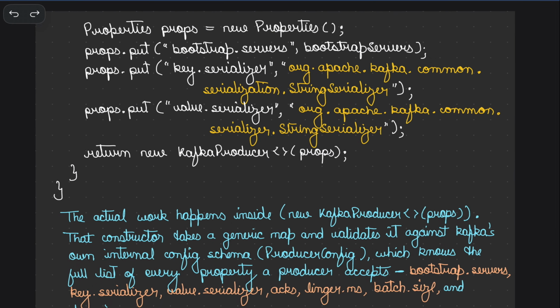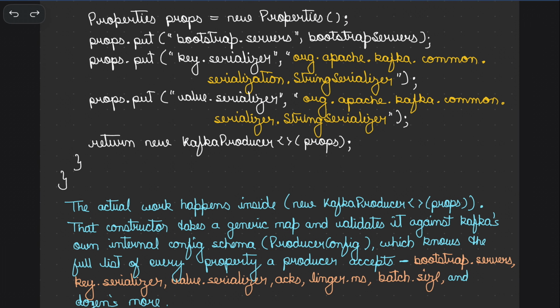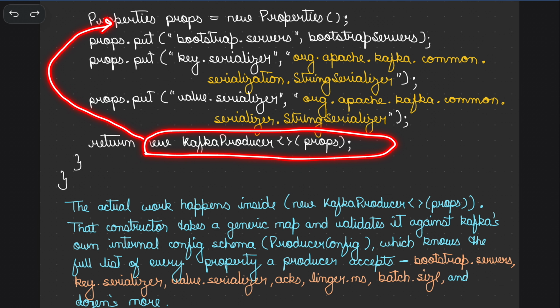What we are doing is passing some properties. This is the generic map that we have created. Inside that map, we have passed the bootstrap server. I hope this bootstrap server is clear. The next property that we are passing is key.serializer, in which we have passed StringSerializer. We have also passed the value serializer, again StringSerializer. And finally, we are creating the Kafka producer with the props that we have created here.